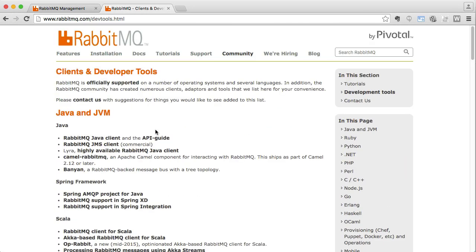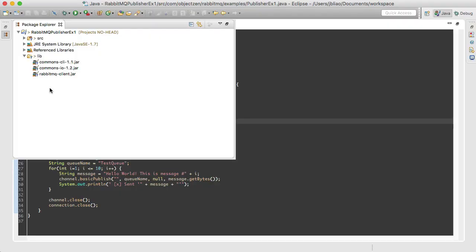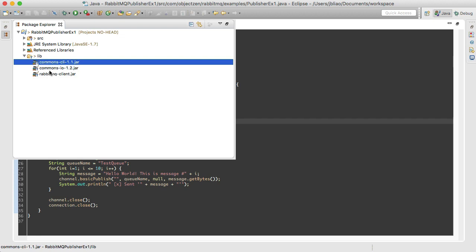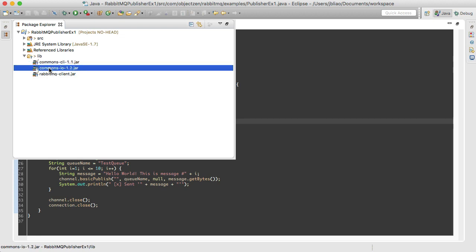In this lesson, we'll be using Java, and I'll be using Eclipse as my development environment. When you download the Java library, there are 3 jars that you need to include in your project in order for it to run properly. The main one is the RabbitMQ client jar. This jar depends on 2 other libraries, the Commons CLI (command line interface) library from Apache and the Commons IO library from Apache as well. Using these 3 jars in the workspace, I was able to get the sample working.